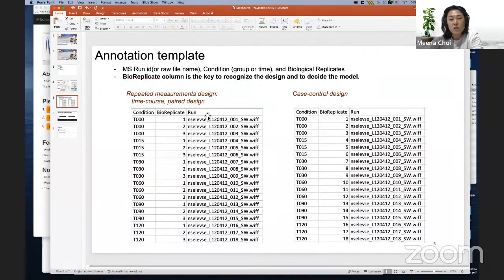These three columns are required. If we are missing one of them, we actually cannot use MSstats. Here, for example, is the run or file name for each run, the file ID. And then we have to tell which condition this run is from and which biological replicate.